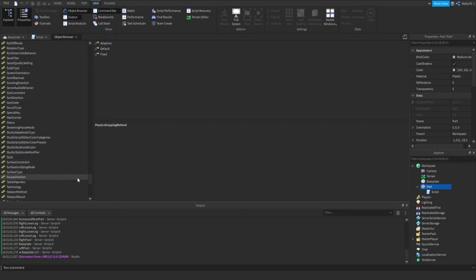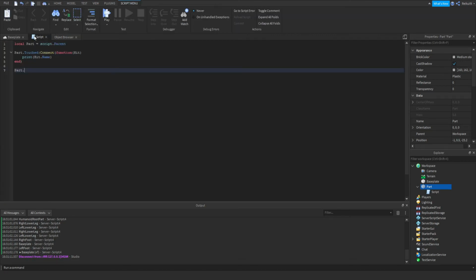So you can use the object browser, or you can go on the developer API to figure out all the events that are there. It's probably best to use the developer API though, because it's easier. So basically, you just want to search up the part or whatever you're trying to figure out what events it has, and then you search that part up on the developer API, and it will tell you.